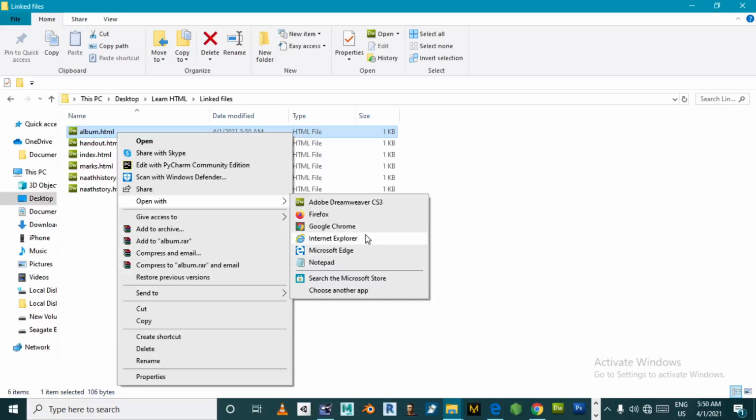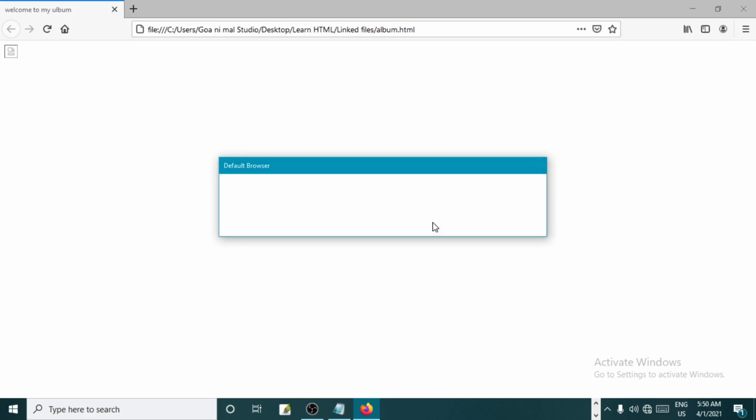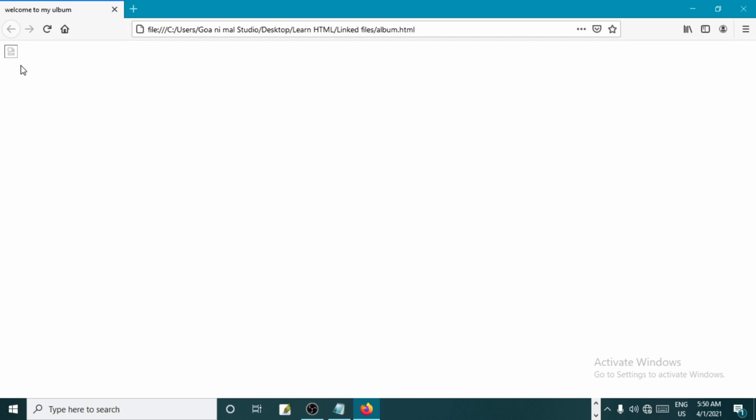Let's open it with Firefox. Okay, now here you can see that there is a file here.